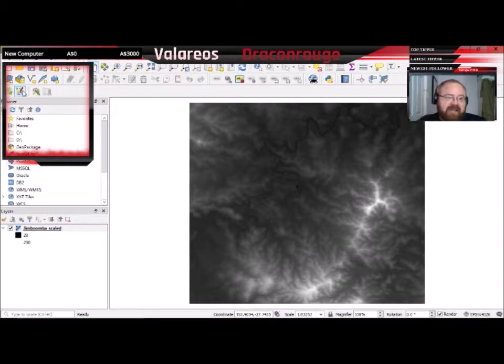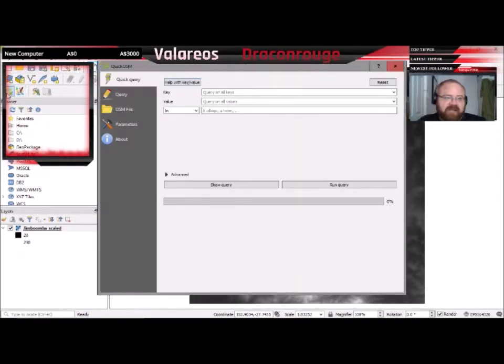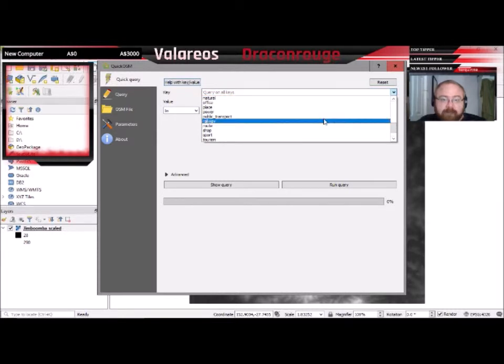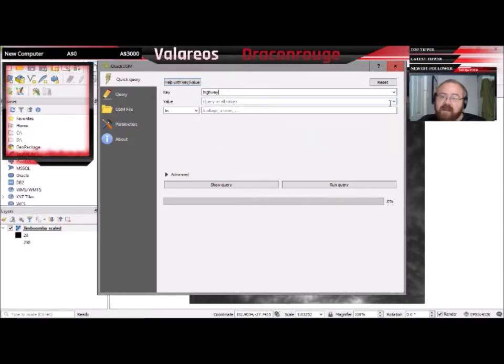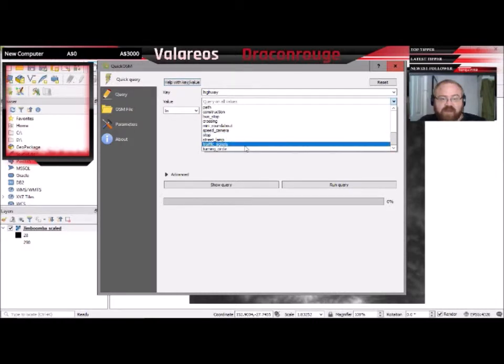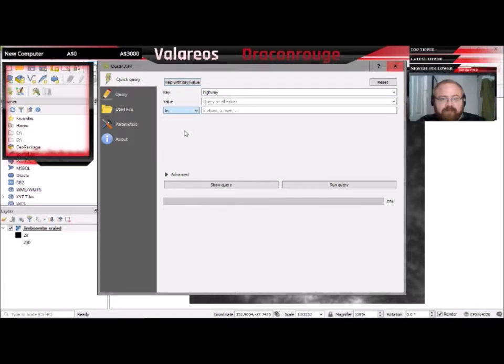As I said here, we're just going to go to our QuickOSM, and again, we're going to use the key. We're actually going to now look at highway. Now, highway is basically a catch-all for any type of road system. As you can see, motorway, trunk, primary, secondary, tertiary, unclassified, residential, a bunch of little fun stuff here. You can even get an idea of where speed cameras are and stop signs, street lamps if you want to really build an accurate map.